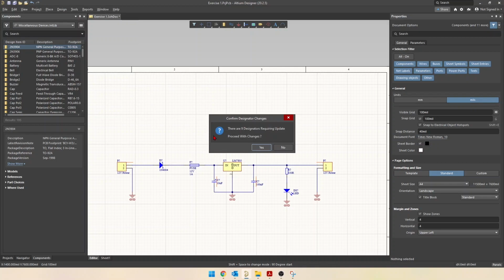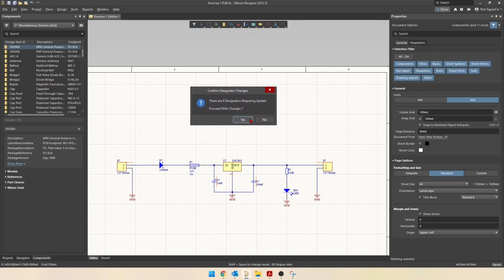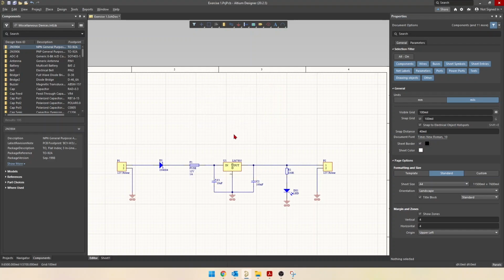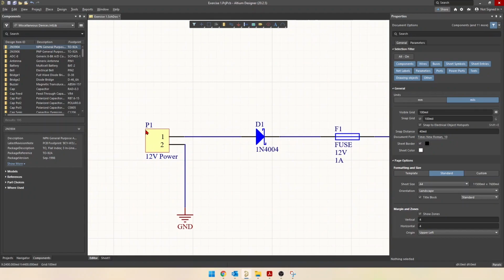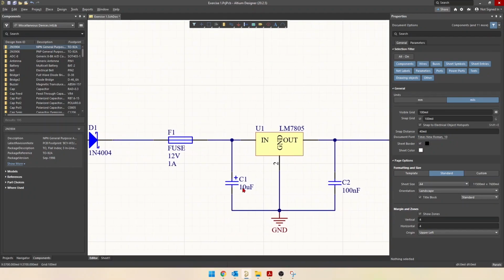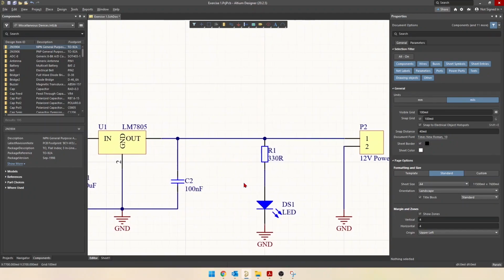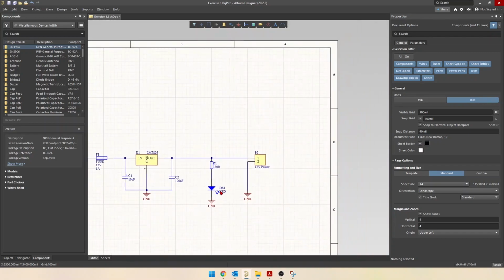And if you click on that, it's going to tell us that there are 9 designators requiring an update. Now, for it to know that it requires an update is because there's a designator with a question mark at the end of it. It means it hasn't been given a number yet. And we're going to go yes to proceed with changes. And now we can see our components have designators C1, C2, etc.